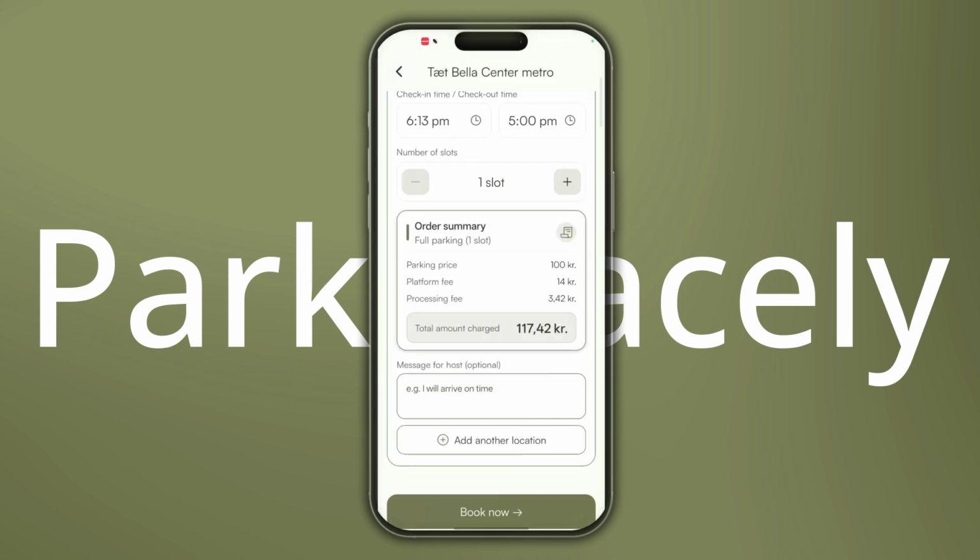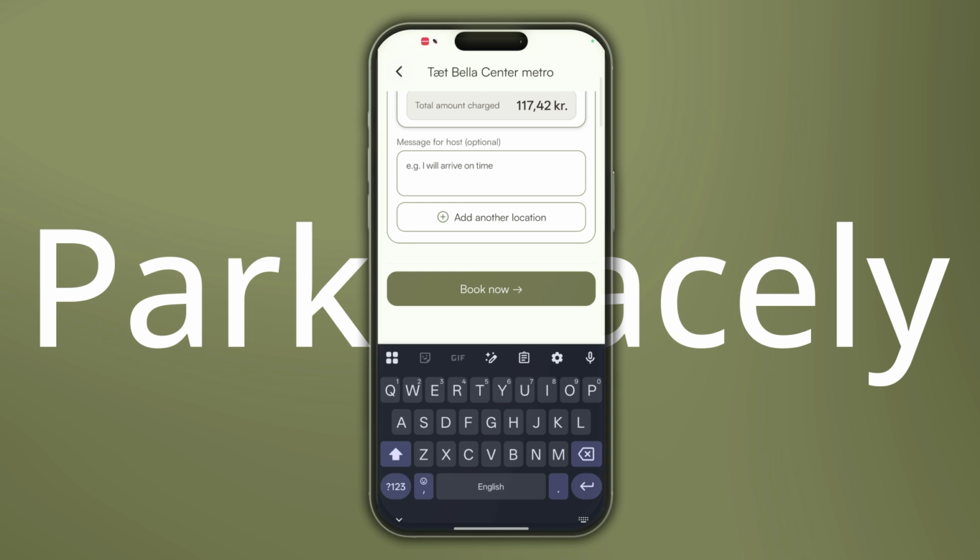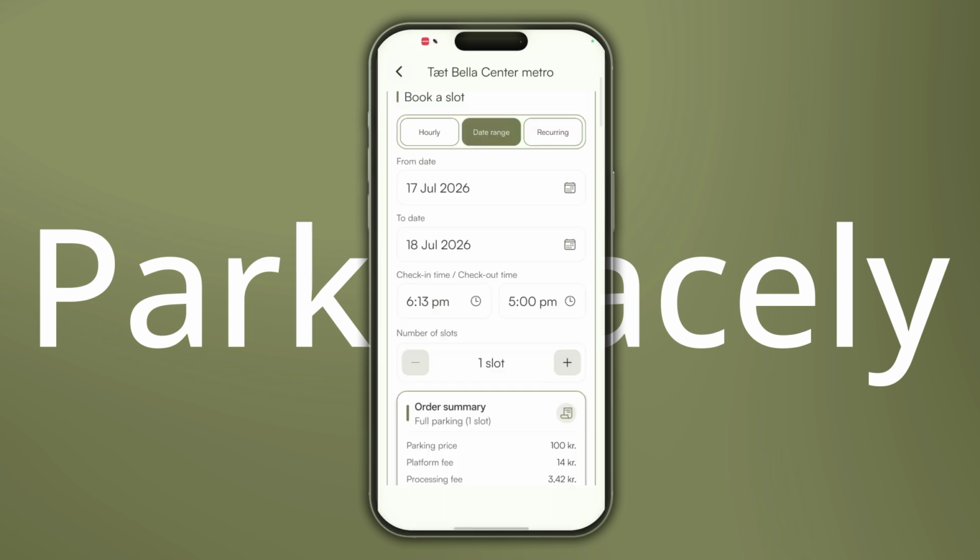Review your order summary, add a message for your host if needed, and tap Book Now to secure your spot.